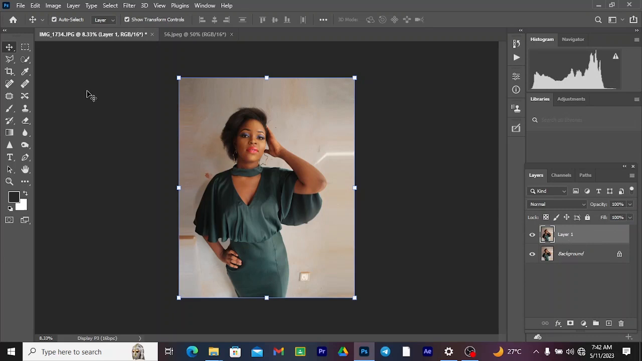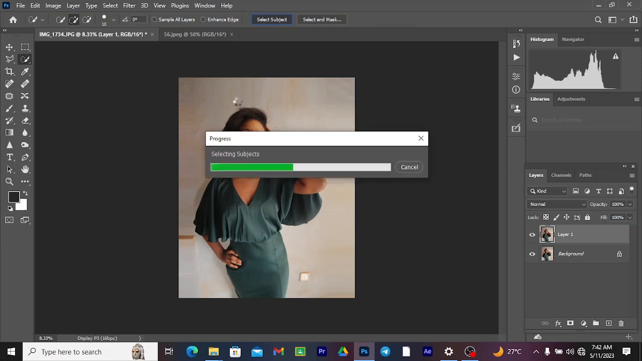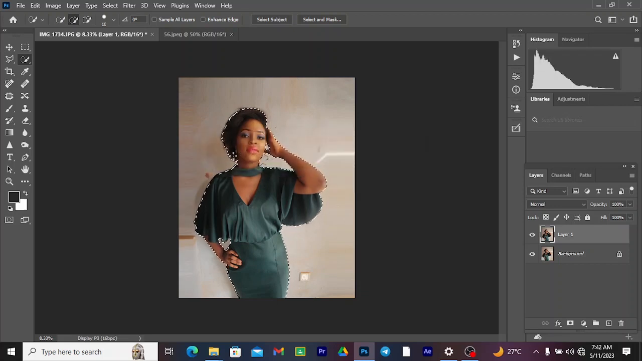Having duplicated our layer, the next thing is, if you are using the CC versions of Photoshop, starting from Photoshop CC 2017 and upward, I'm using Photoshop 2021, you will come to the Quick Selection tool, and at the top you are going to see Select Subject. Select Subject is an AI that is going to help you do about 80% of the selection that you ought to do manually. Depending on how clear and sharp the image is in the background, it will pick out the edges. So it has done most of these parts for me now.